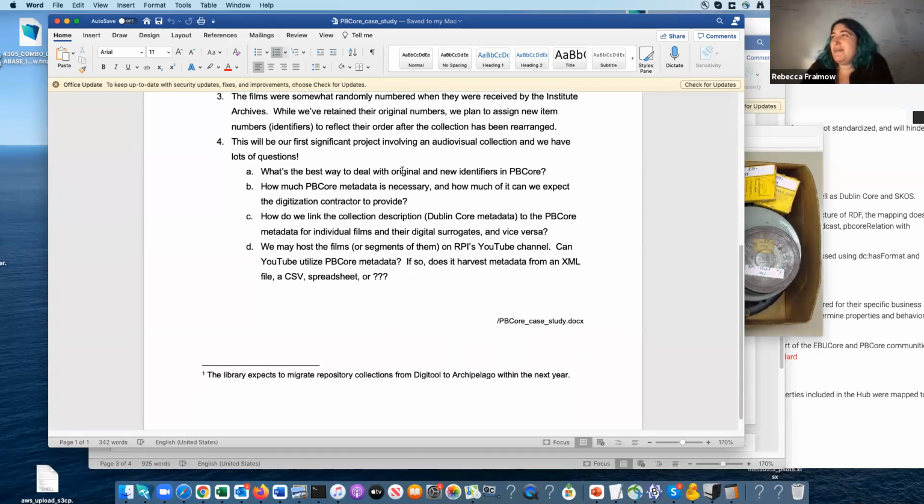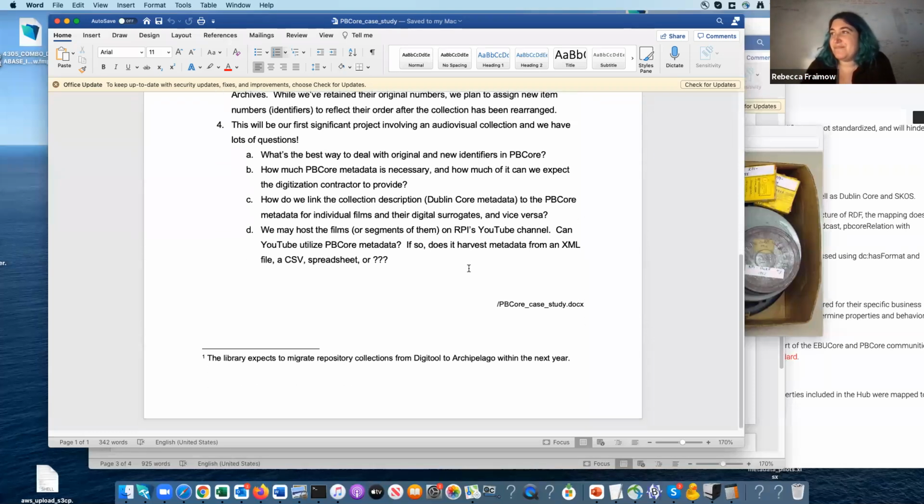So first of all, what's the best way to deal with original and new identifiers in PBCore? How much PBCore metadata is necessary, and how much of it can we expect the digitization contractor to provide? How do we link the collection description to the PBCore metadata for individual films and their digital surrogates and vice versa? And then we may host segments of the films on the YouTube channel. Can YouTube utilize PBCore metadata? If so, does it harvest metadata from an XML file, a CSV spreadsheet, etc.?